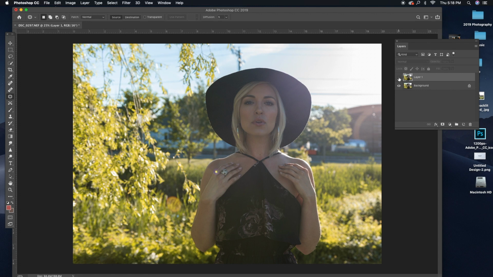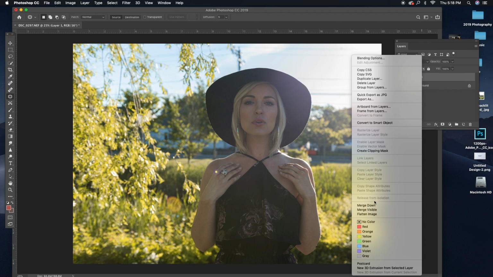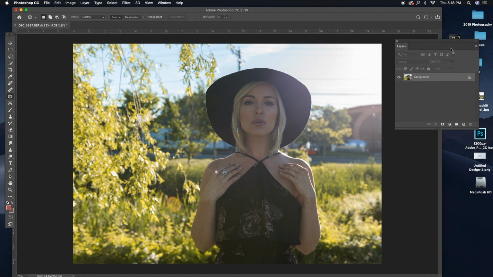So for now, I think that I'm happy with those little cleanups there. I think the biggest thing is just the little redness that was there. And for me, I like to merge down my layers. I like this to be nice and clean. So when I'm happy and I know I'm not going to change it, I just get rid of it. The next thing I'm going to do is make a new layer, Command J.